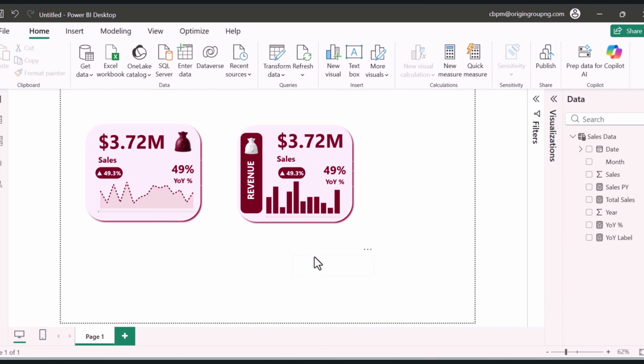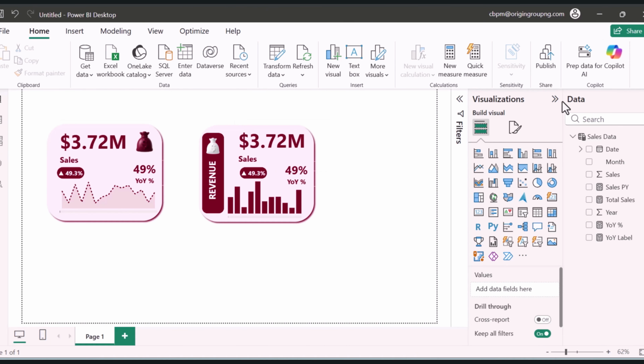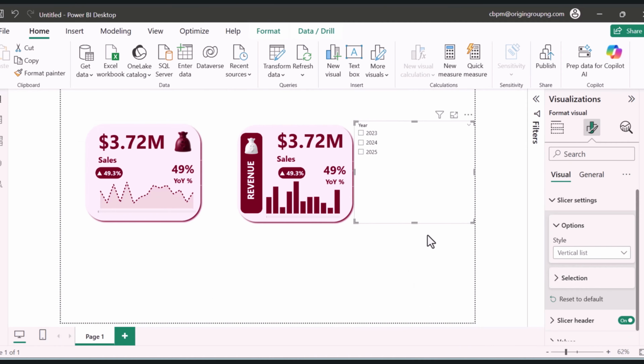Now we have these beautiful cards, but do they actually work? Let's test the interactivity. Go to visuals, grab a slicer and drag in year. I'm going to go with these settings, a vertical list. Now watch what happens when I filter for a specific year. You'll see the total sales figure update instantly to reflect that specific year's data.